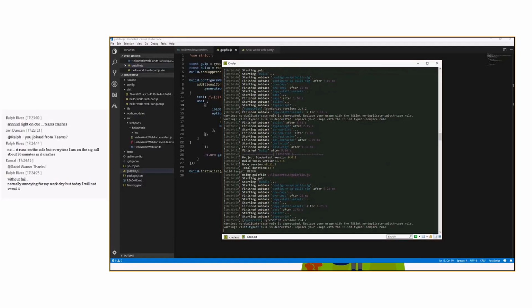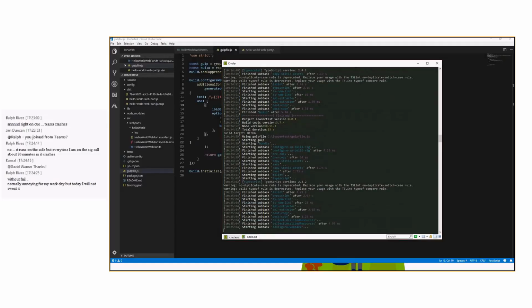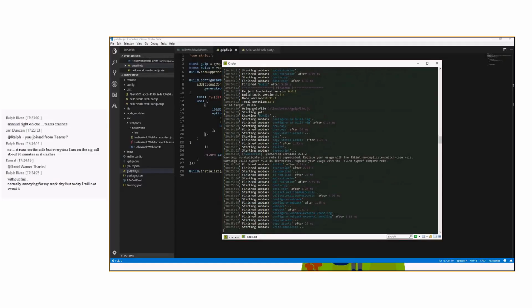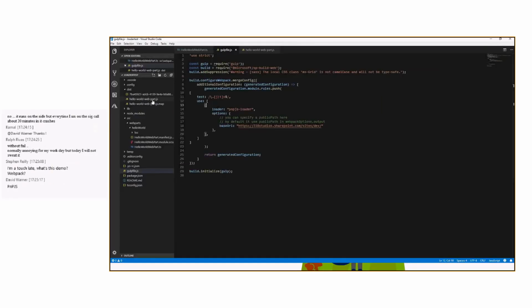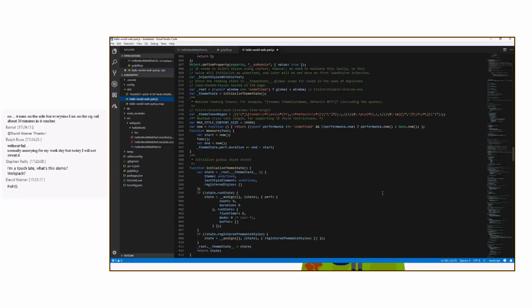Give that just 1 second to finish up. But you can see we're down to 29K. So we've taken all of the PnP JS stuff out, which is good in this case because it's very simple.